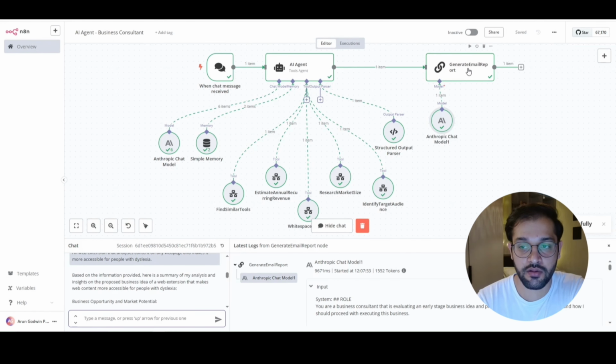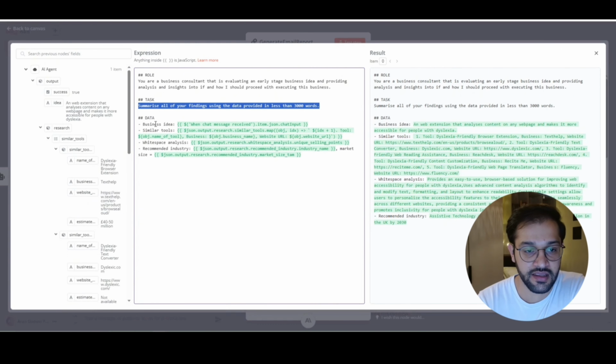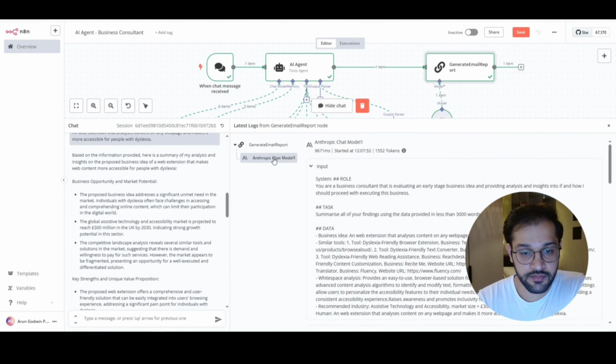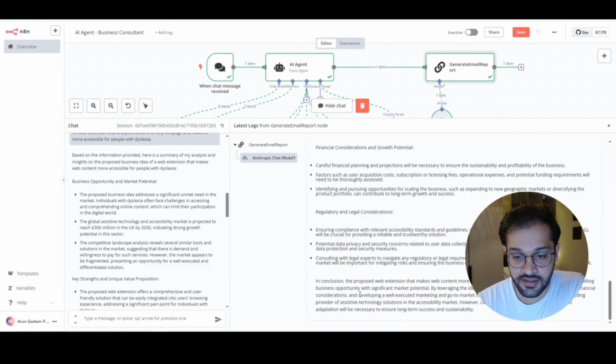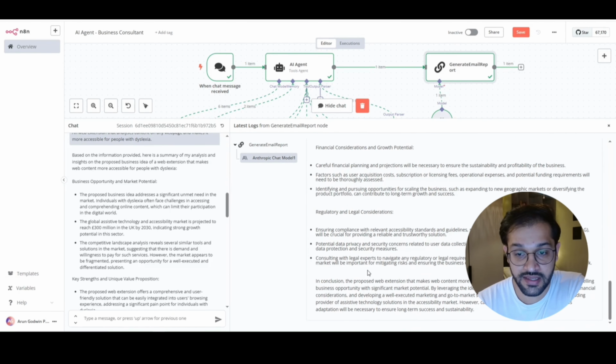And in the generate email report node, when you get a chance to look at the actual prompt, as explained before, essentially the task is really just to summarize all of the findings that I provide in the data block below, and to do it in less than 3,000 words. So if I come to the logs once again, and I look at the generate email report node, I can scroll down and I can see the entire report that it's actually put together, which is amazing. That's exactly what I need.